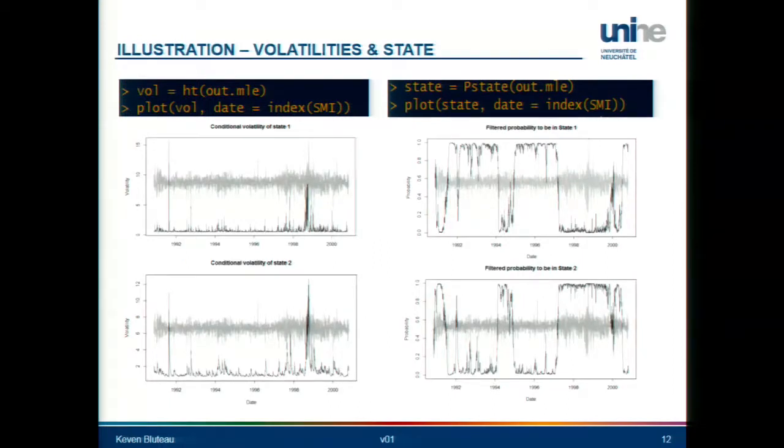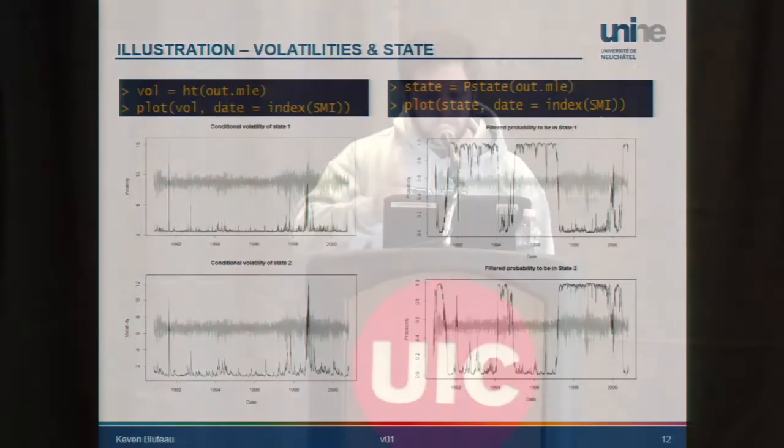So, some illustration. If we plot the filtered volatility, in the top left corner you can see the volatility for state 1, and at the bottom you can see the volatility for state 2. If you look closely, it looks like state 2 is more persistent than state 1, as we've seen in the parameters. So you can infer that in two ways: you look at the parameters, or you look at the graph. And you have the filtered probability also.